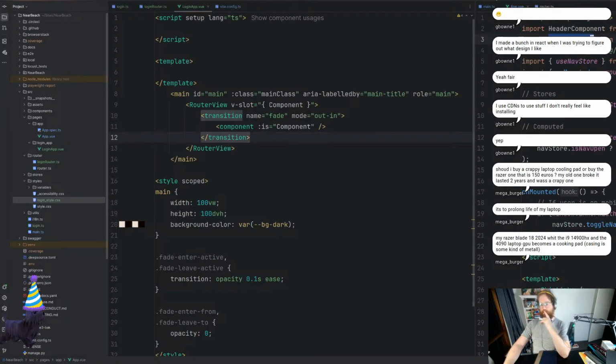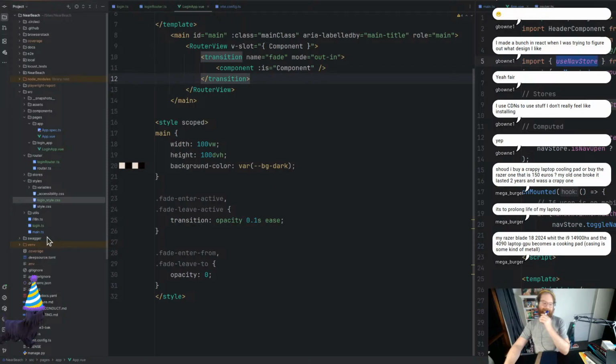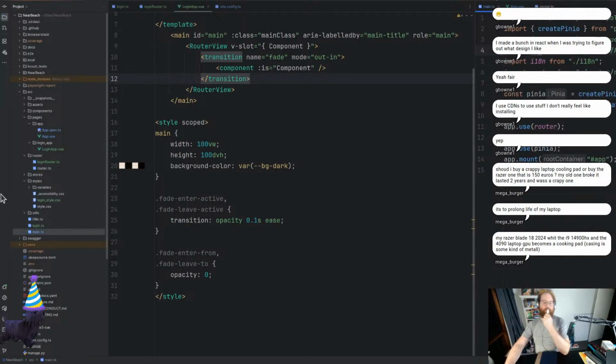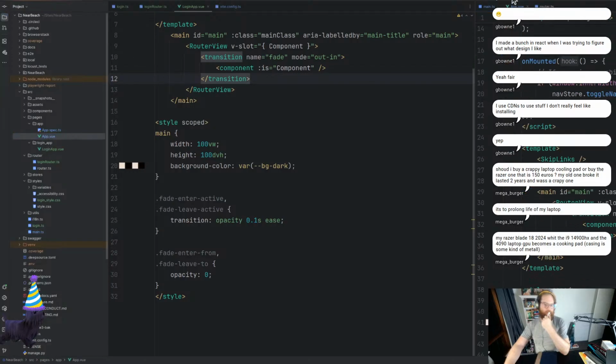Header component we're not needing. Nav component we're not needing. Skip links we're not needing. Nav stores we're not needing. Import onMounted and computed. So onMounted, no, we won't need. Computed, no, we won't need. We don't need to import anything. And I don't know why it's not liking that. And if I go to main, that's pretty much the same as the login. The router's the same.